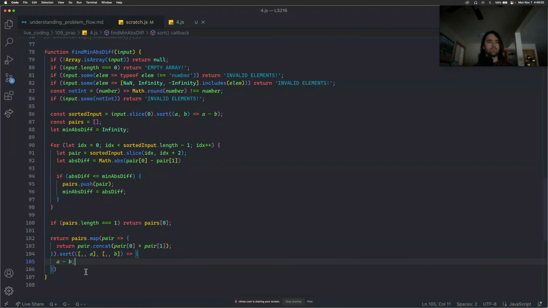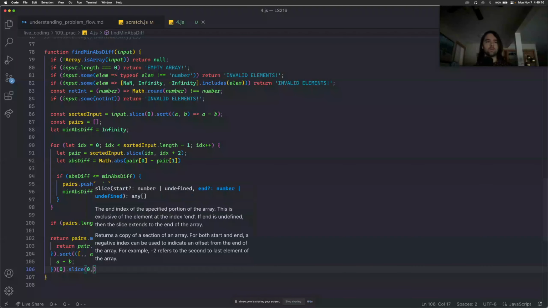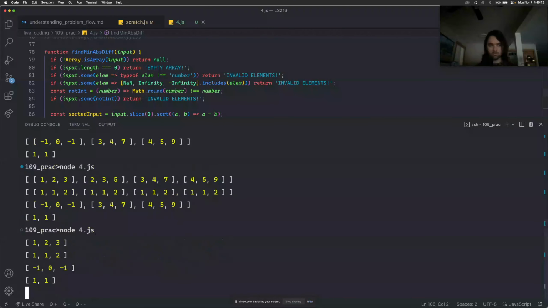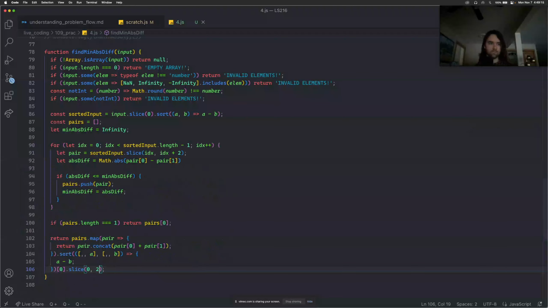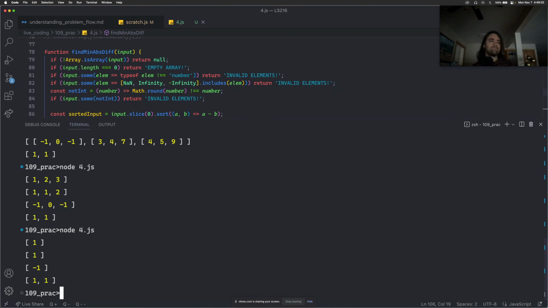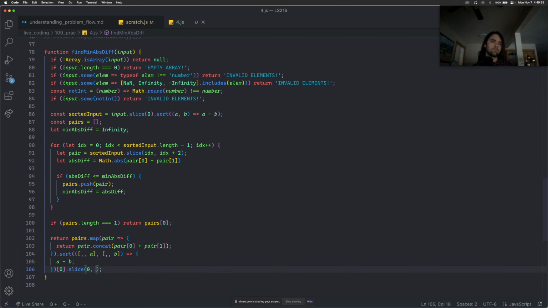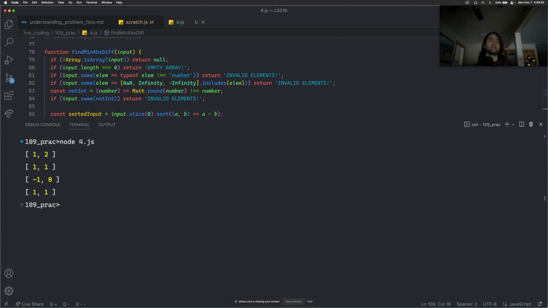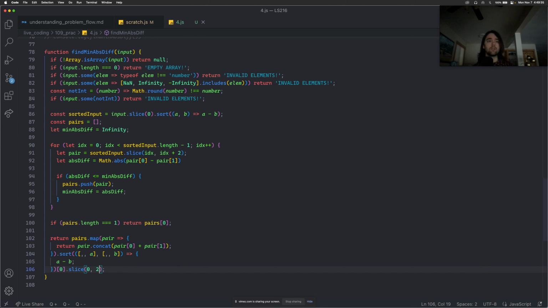So now that it's sorted in this manner, we simply want to return the first subarray, slice from 0 up to 2. Oh, 0 up to 1. And that's wrong. What's up? Maybe 0 up to. Okay, I guess it just bugged or something, or it didn't update. So there's our solution. 1, 2.